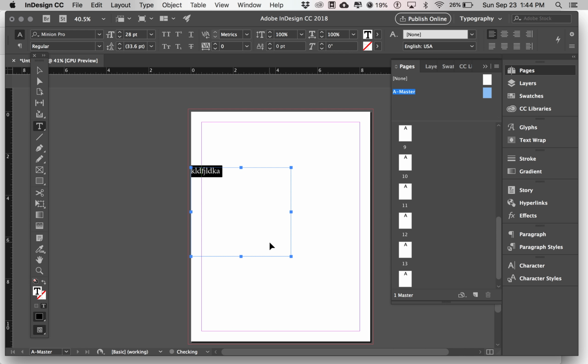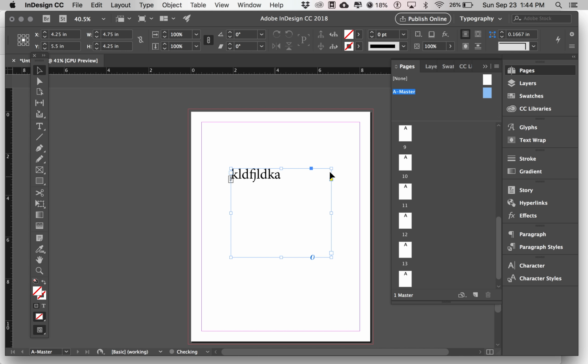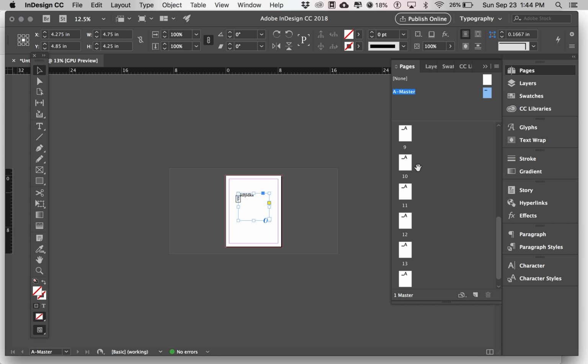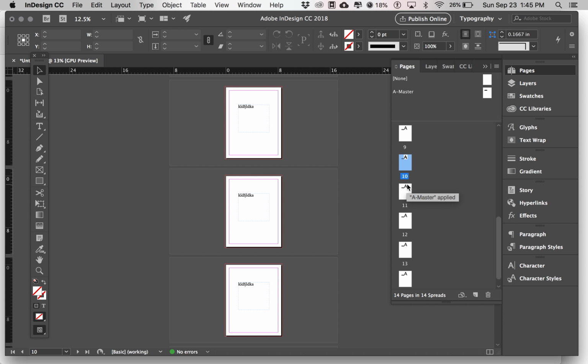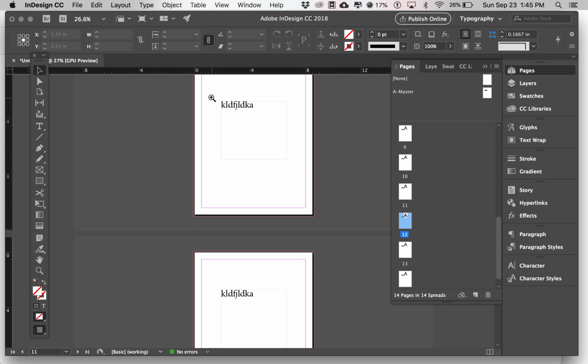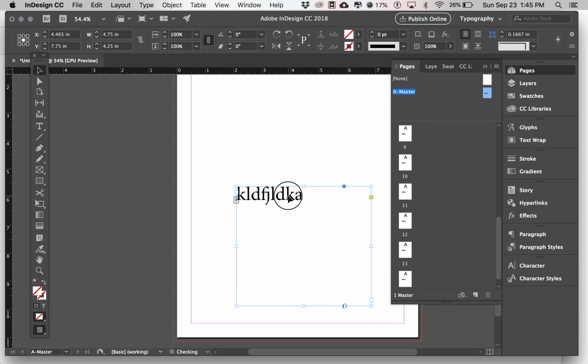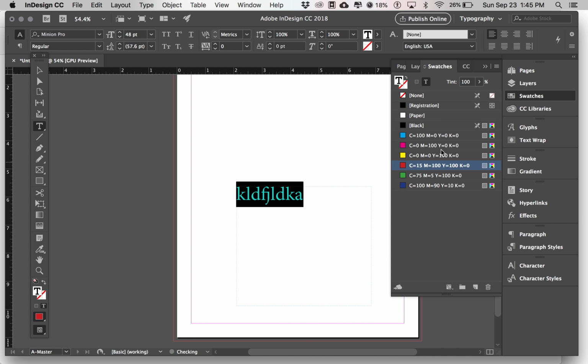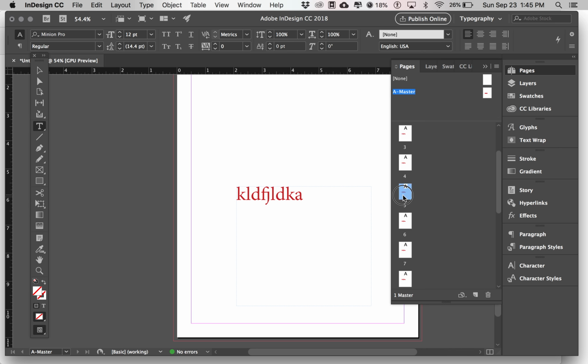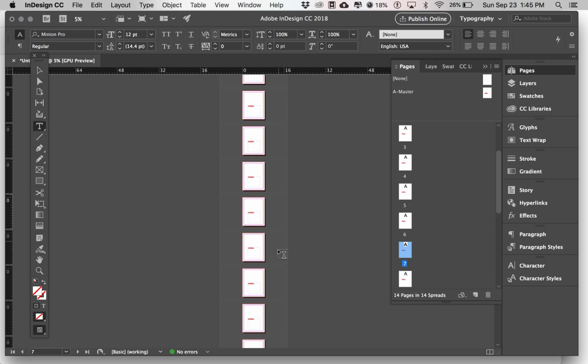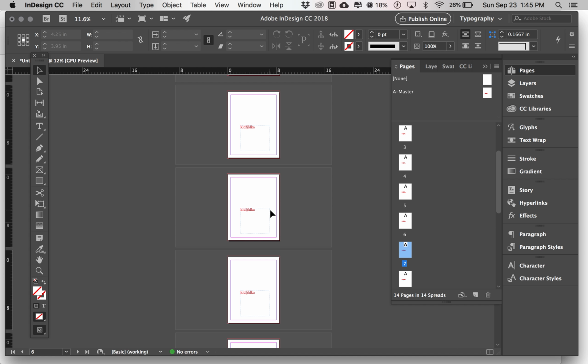and I make it super, super big. Now you can see that I'm on the master page here as opposed to the regular pages, but you can also see that this is called A Master, and that these pages also have the little A on them as well. Whatever I have on the master page is now on them. If I change this color, you'll see that it gets updated. Anything I add to that master page is going to be used on the actual pages. And it is locked, so I can't move it or change it.